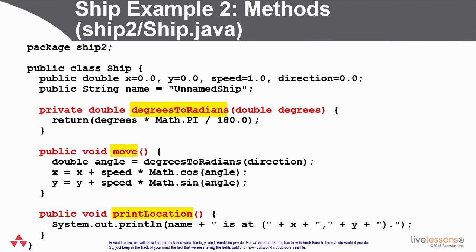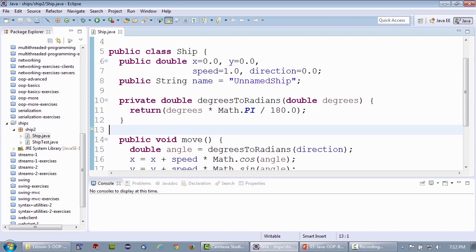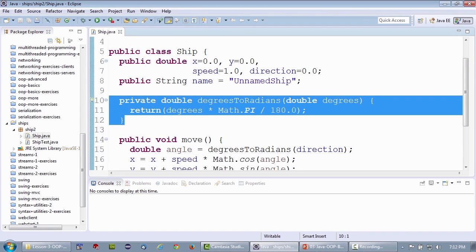All right, so degrees to radians should be private if it's inside the ship class. But what if you have lots and lots of places in your application where you need to convert degrees to radians? That's a very reasonable possibility. What do? Can you make it public? Well, yes, you can make it public, but not in the ship class. So here's how you can fix it. Use a static method.